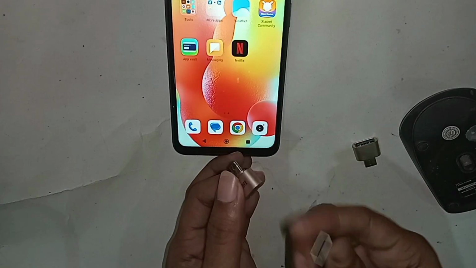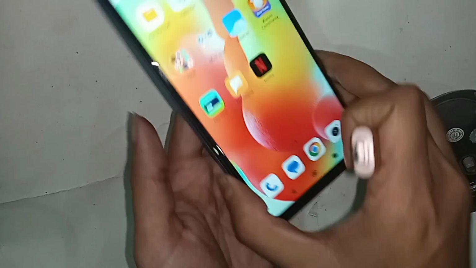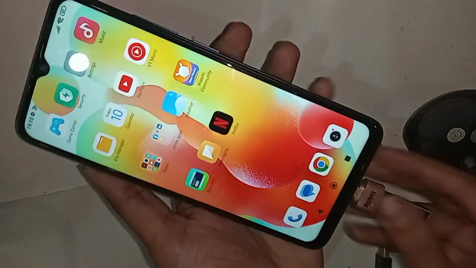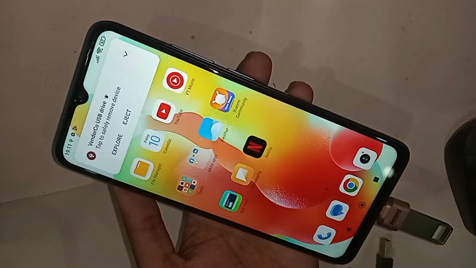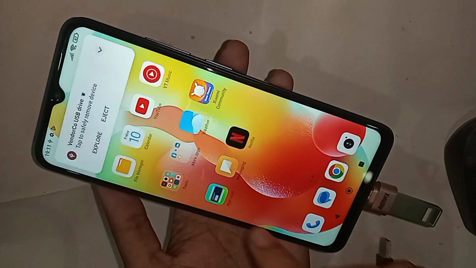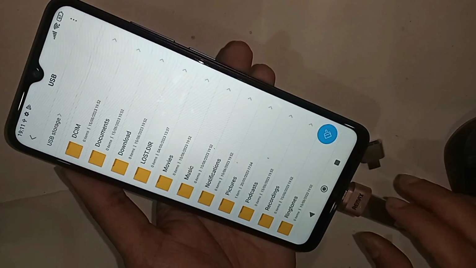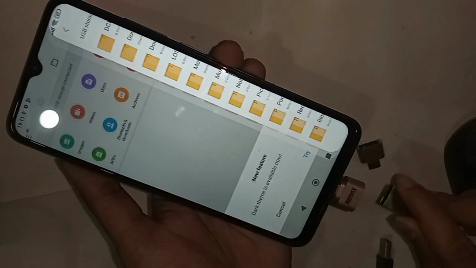connect the OTG and the pendrive. Third, I will plug this OTG into my phone and wait a few seconds. You can see my phone's OTG is working properly, and you just click on it, explore, and it shows your phone's pendrive files. And mind it, if your phone's OTG is not working, you just replace your OTG and solve the OTG not working problem.